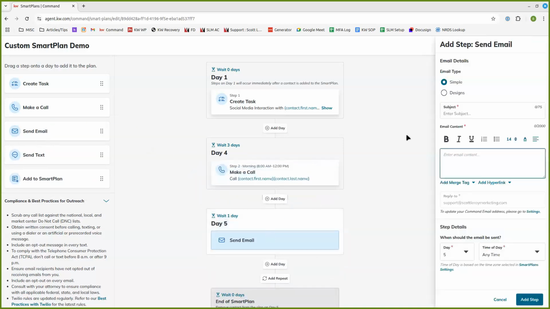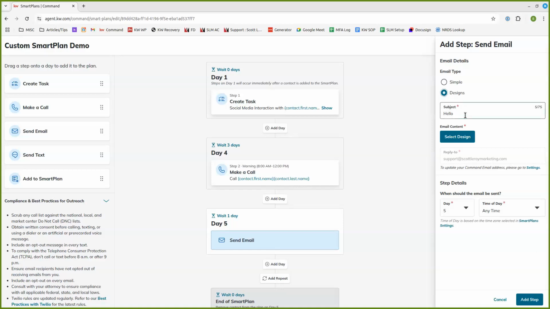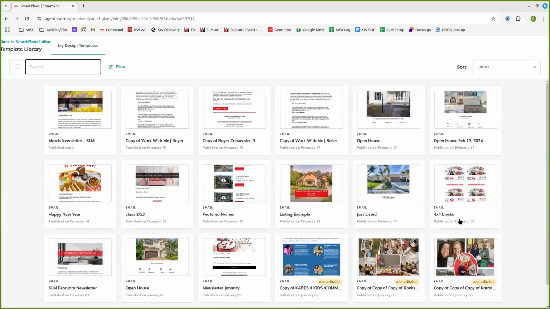So sending an email is a little bit different for these. Creating a task and making a call both show up as tasks in your command. However, sending an email is going to automatically send the email that you enter here. So you can enter our subject here. You can choose from designs if you have one that you would like to use, or you can enter just your subject and content here, however you would like to do it. If you do designs, you'll have to enter your subject, and then you can select your design from your library.